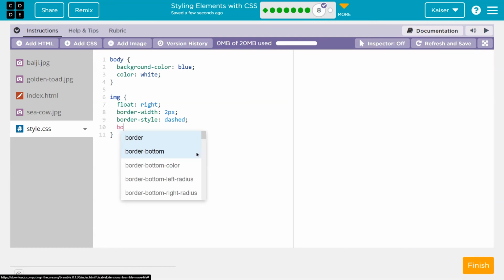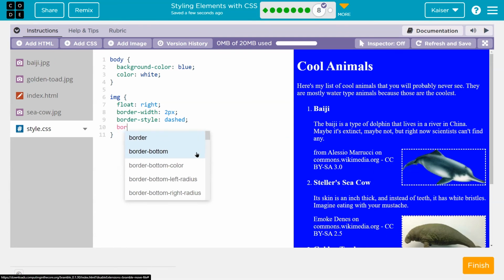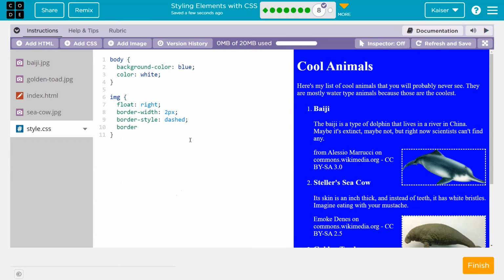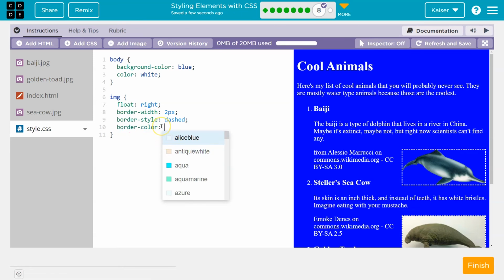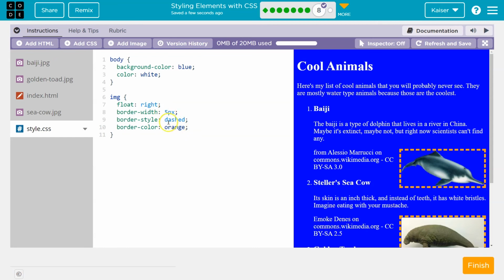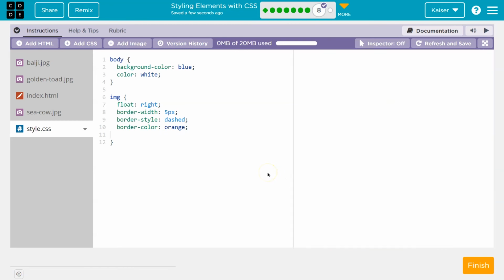And now I'm going to do border color. And now make sure when you do these, that if you're typing them out yourself, you get a colon, right? And the colon is next to the letter L, and then a semicolon at the end. I'm definitely going to do orange. Semicolon. I want it bigger. Ooh, I like that. And I might do padding, which gives... No, I'm not. Okay, and then what can I add?